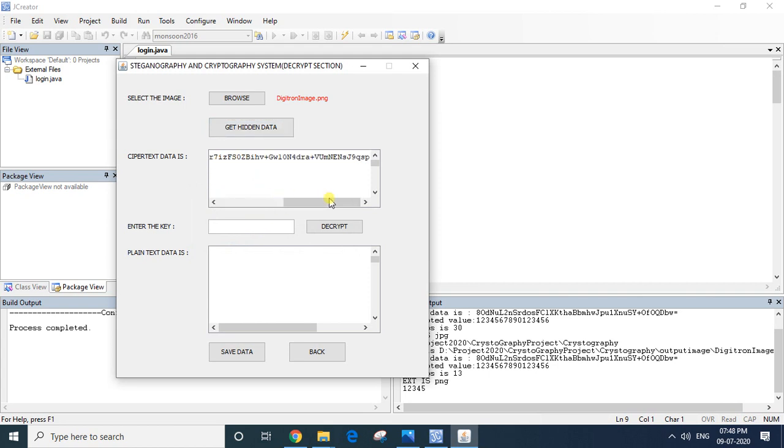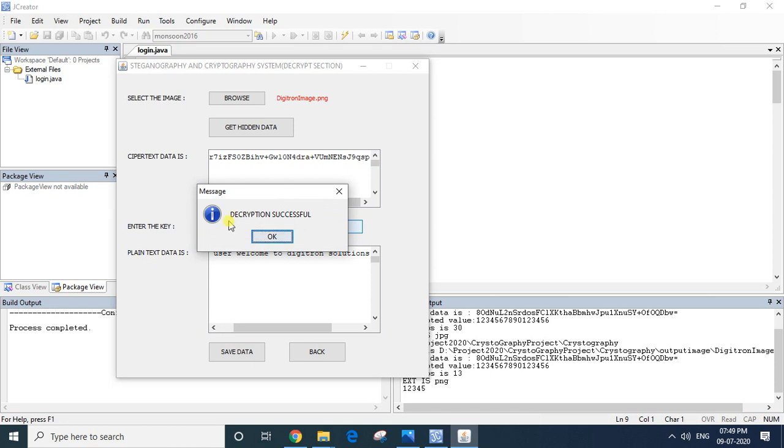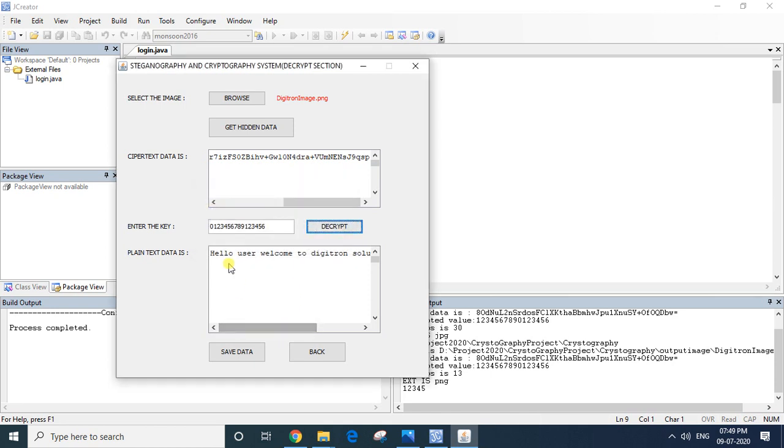I got the data. Now I should apply the AES key. The AES key that I had given was 0 1 2 3 4 5 6 7 8 9 10 11 12 13 14 15, 16 characters, and I'll say decrypt, and you can see I got a message saying decryption successful, and this is the message which is present in that image: Hello user, welcome to Digitron Solutions. So this is how encryption and decryption is done to the data, and the data has been hidden inside an image. This is how the project works.